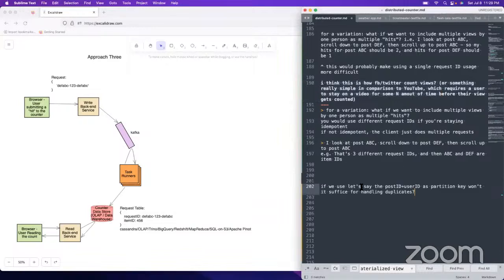Post ID plus user ID key, won't it suffice for handling duplicates? Well, post ID is the item ID from my problem, and then user ID. So it's like, what if a user has multiple requests for the same item ID? So that's for example with the inventory problem, the Amazon inventory problem. What if somebody has two items in their cart?